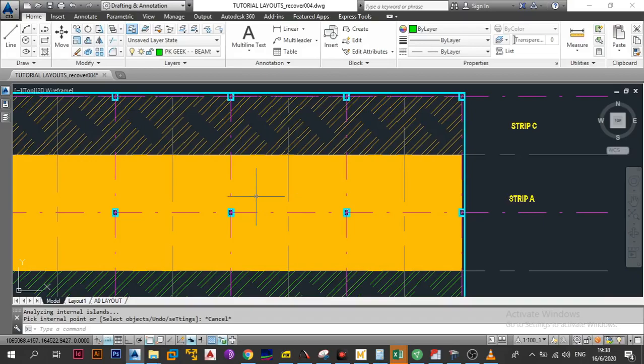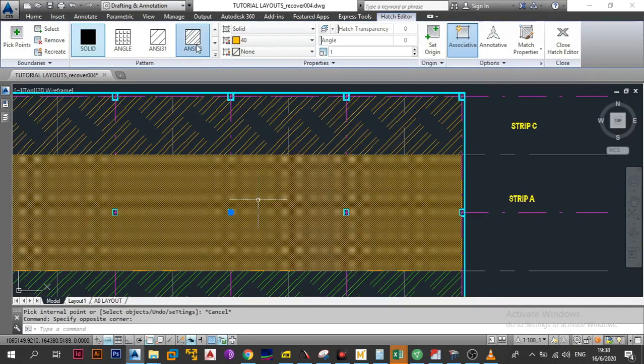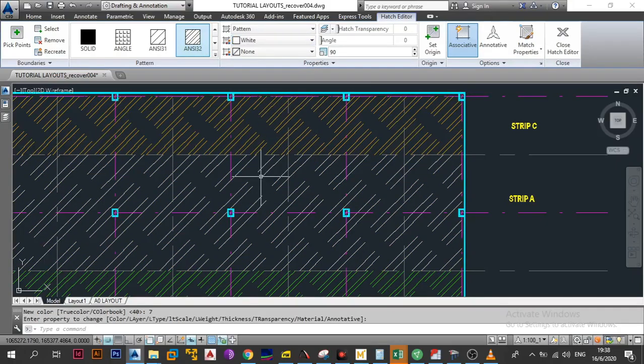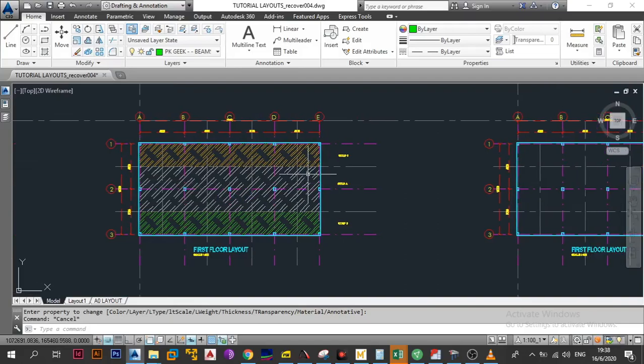All right, next thing that you want to do, select the color down, just it's anti-41. Then what you can do is make it 45. Okay, 45 doesn't work, let's just put it at 90. Then we're going to change the color and make it white. Right, so this becomes strip A.